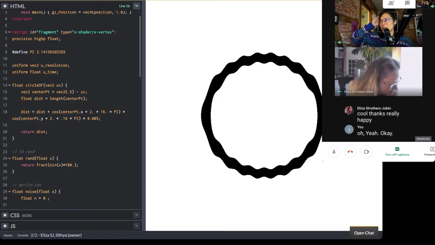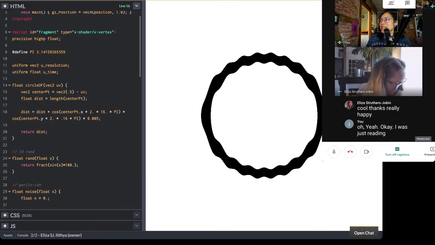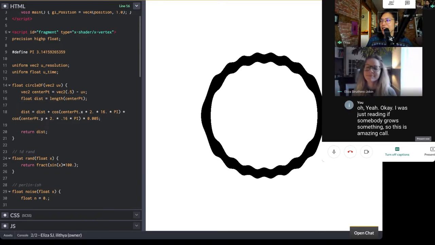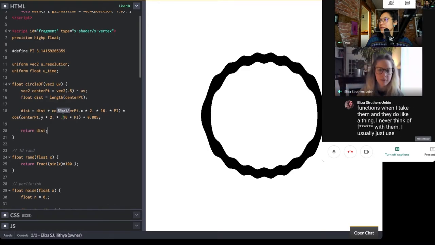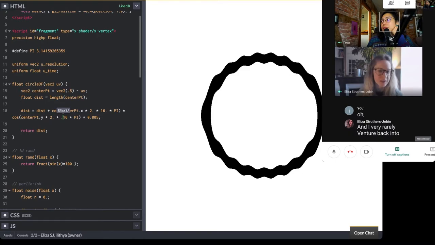I was just reading if somebody wrote something. So this is amazing. Honestly, I wouldn't have come up this quickly with this mathematics to do the wiggly thing. So thank you, Mimetic, because I don't think I would have come up with this math. I never think of going into these functions. When I take them and they do a thing, I usually just use them and play around within the main function of the fragment shader. I very rarely venture back into the functions because in my head, they're like little boxes that I've taken from other people.